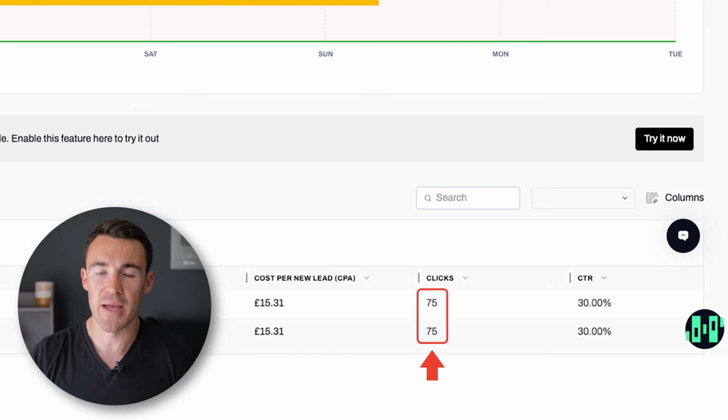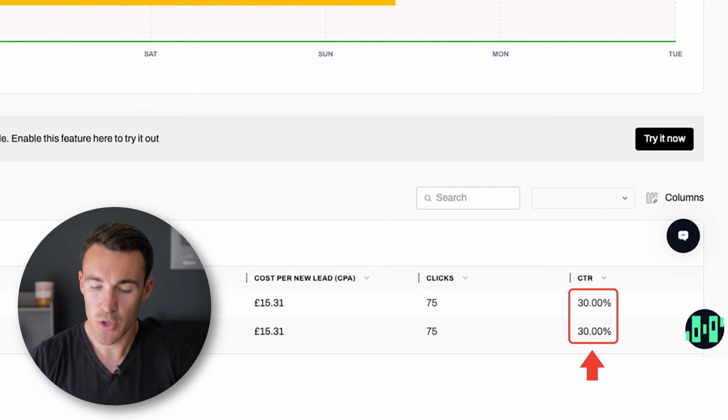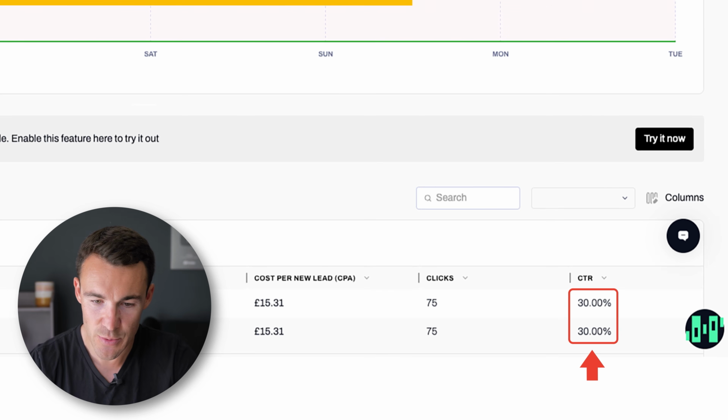It's just a branded search campaign, hence why the CTR is 30%. So not a huge amount going on, but representative, right? So that's the data we can see within Hyros.